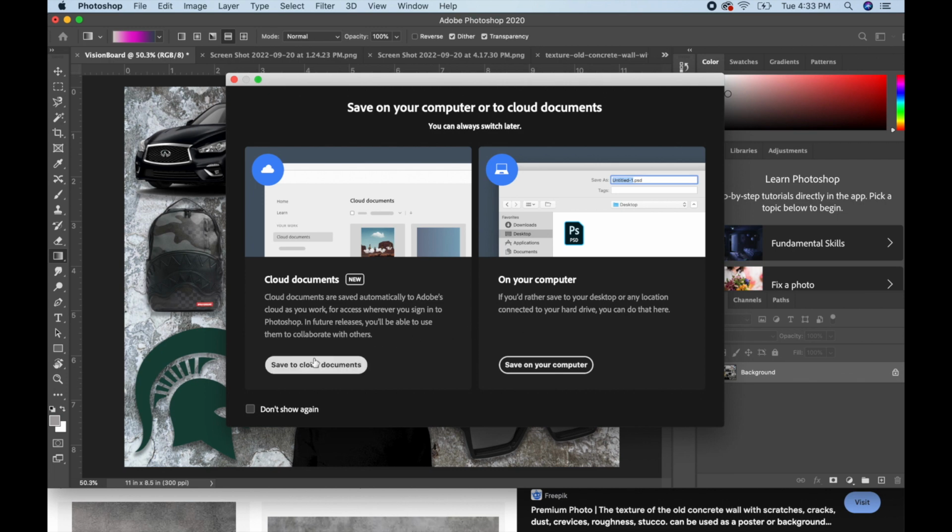Now, if you are switching from computer to computer and you want it to follow you on Photoshop, you want to save it to your cloud documents. And as long as you're logged in Photoshop, it will travel with you. But if you're staying on the same computer and you're most comfortable doing that, you can save it on your computer.